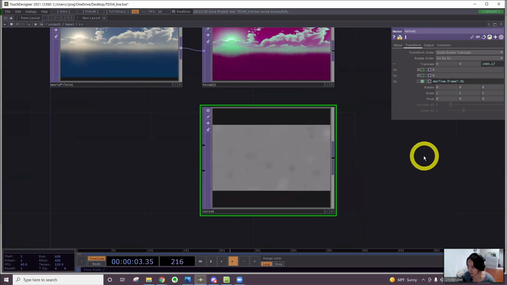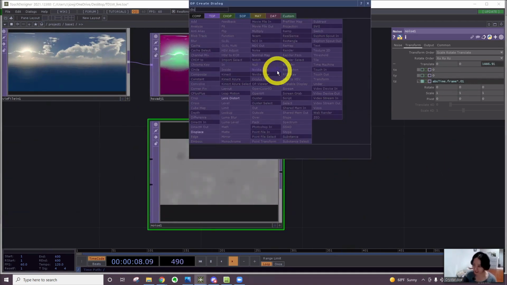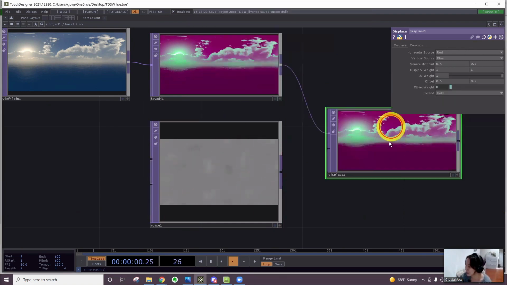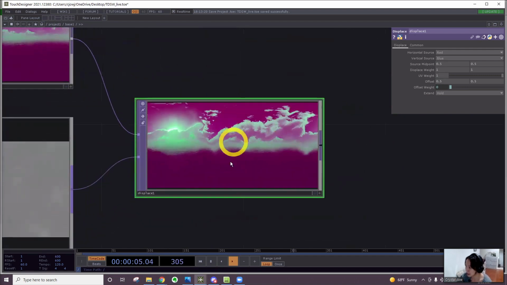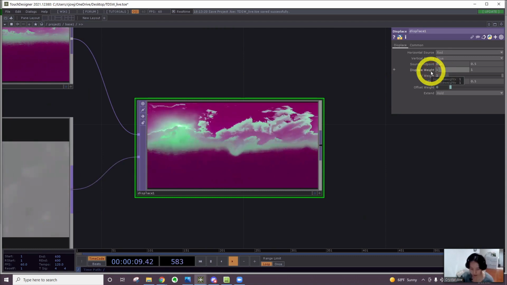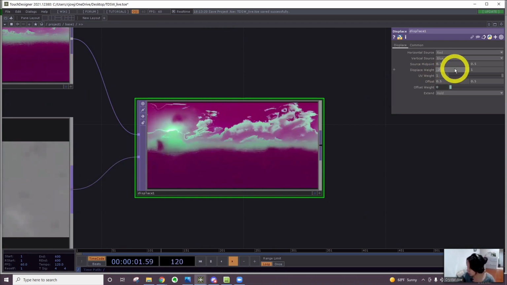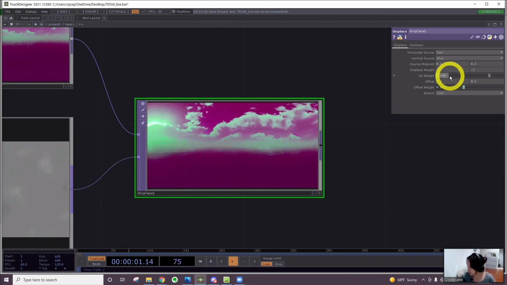So 0.01, and I'll add a displace top, pipe it to the second input. You're ready to start seeing some motion, but I'll lower the displace weight to 0.2, so it's a little bit more subtle. We lower the UV weight to also like 0.5. Awesome.